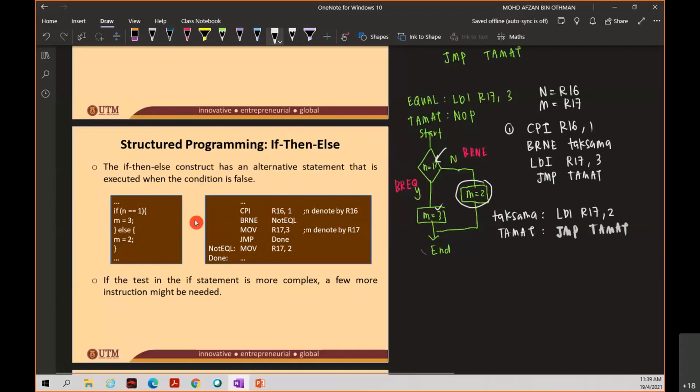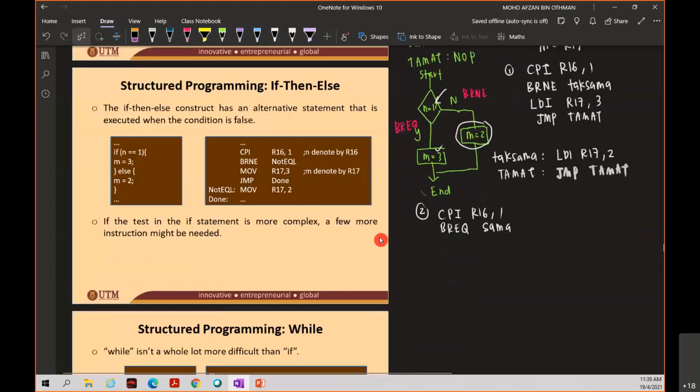And let's look at the second solution by using the BREQ. Again, we compare your n, which is R16, with 1. And then after that, BREQ. When BREQ yes, which is summer, when the n is equal to 1, which is equal, so I just use the word summer here. So what happens when equal? We will jump to here. So this is my summer.